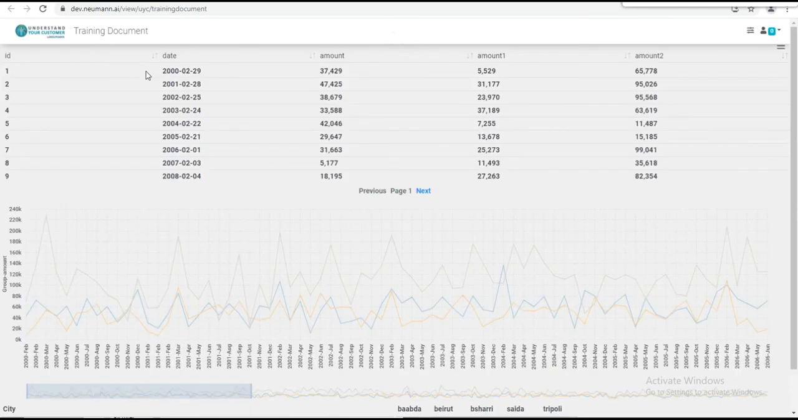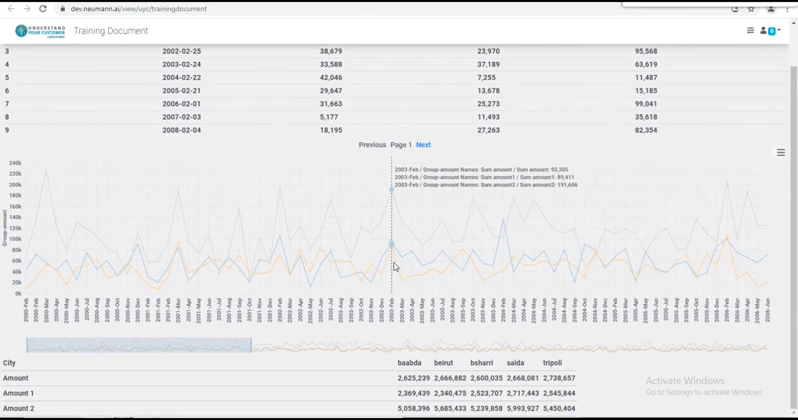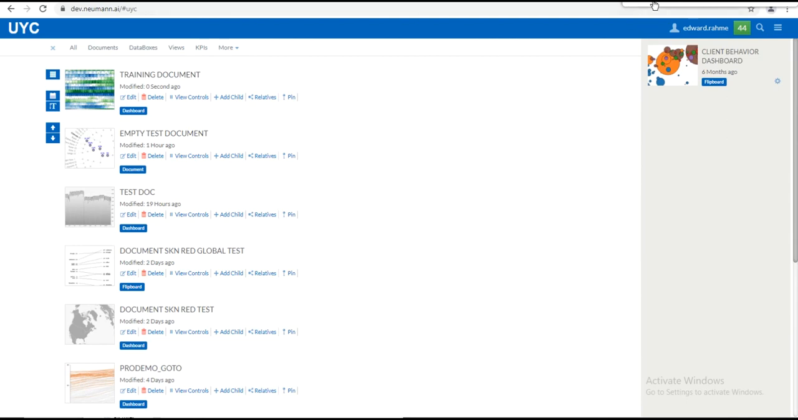We run the document. We have the grid, the trend chart, and we have our data repeater in horizontal mode where we can see the city, Baalbek, Beirut, Bcharre, Saida, Tripoli, the amount of each of the cities, the amount 1 also of each of the cities, and the amount 2 of each of the cities. We close the document, and this will conclude our fourth session. Thank you.